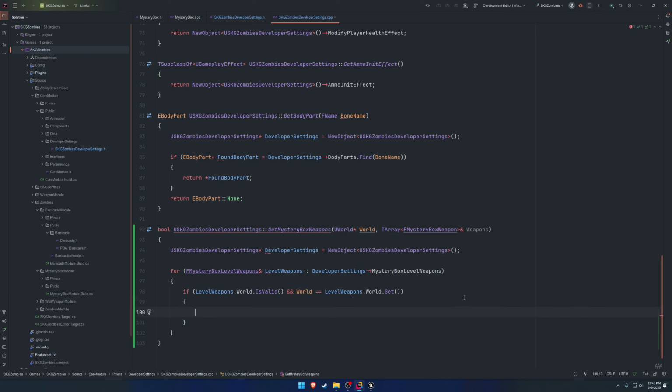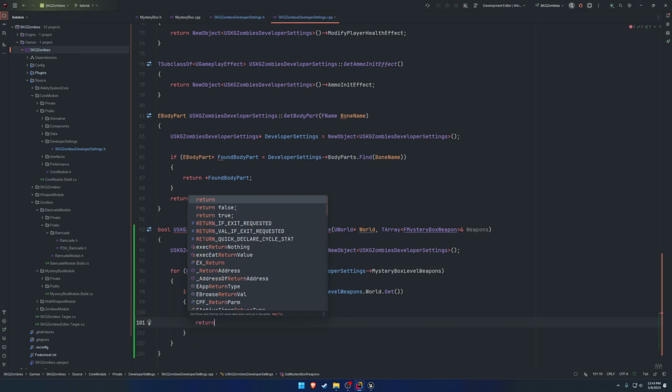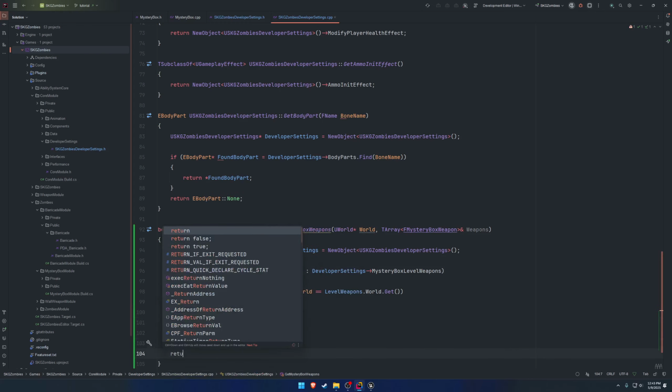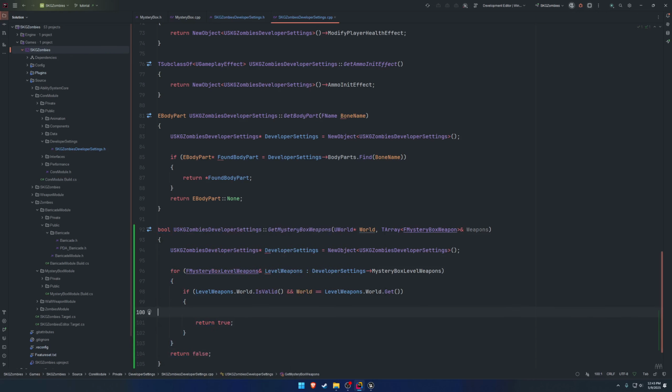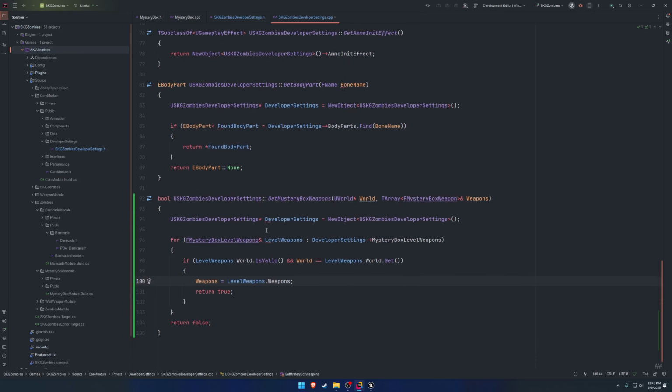Once we have that, we can first off return true because we have found it. If we did not, we're going to return false. And in our case, we want to set weapons to equal level weapons.weapons, like so. So that takes care of this function for the most part. And we can also make this a const since we're just more or less returning information.